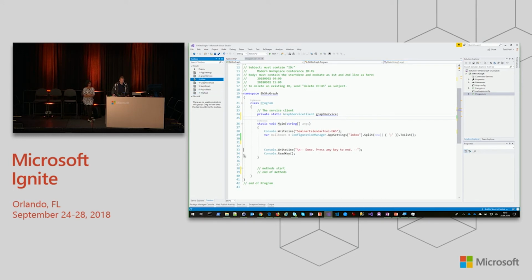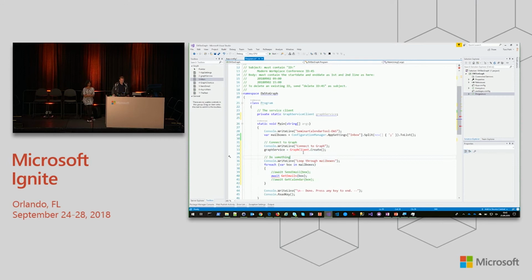Great, so we have a new main here, and the main is more or less the same. I'm instantiating the graph client here, and I say I want to send emails first. And you can see this is asynchronous, so it says await send email. I want to do the same thing I've done in the Exchange Web Services application here.